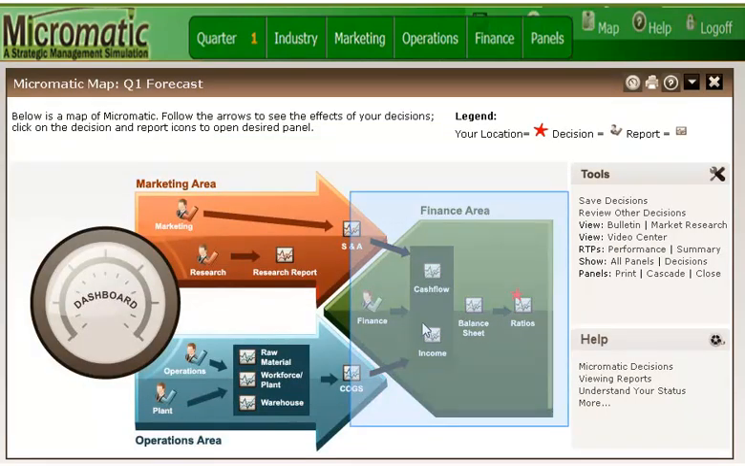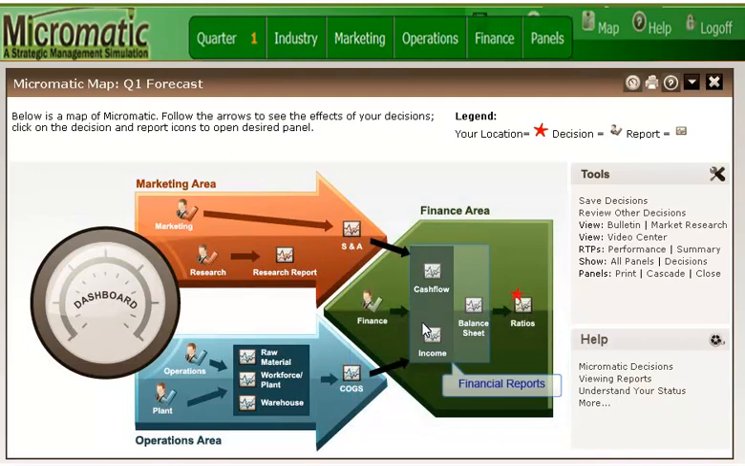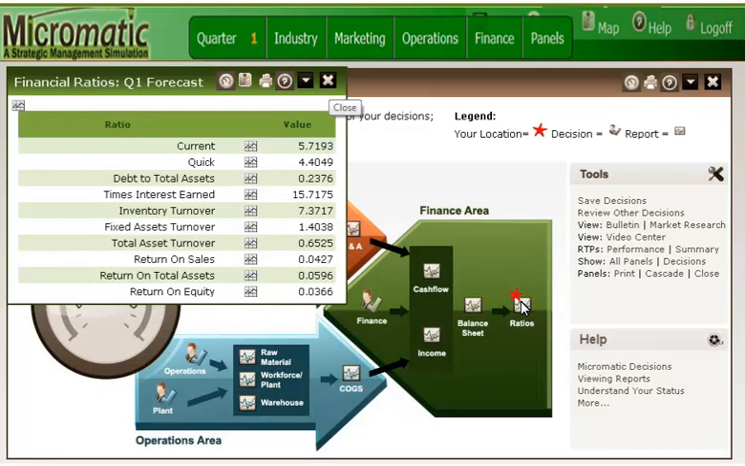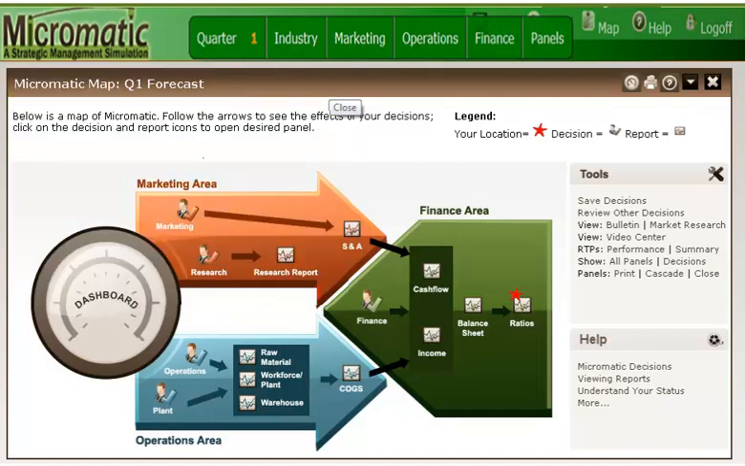Finally, in looking at the finance area, you can see how the income statement, cash flow, and balance sheet flow into the financial ratios report. And that report provides you some detailed information in terms of how well you are operating your business. I will now close that report. I hope this tutorial on the Micromatic Map has shown you how the various functions of your business operations work together and how you can use this map in order to quickly access the reports and the decision panels that you want to work with.